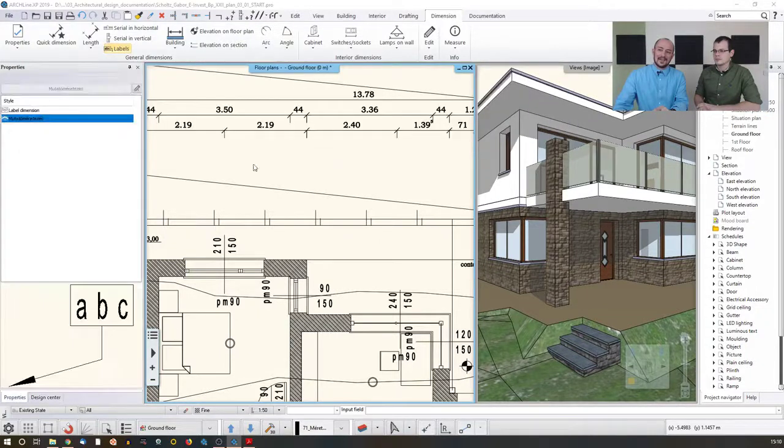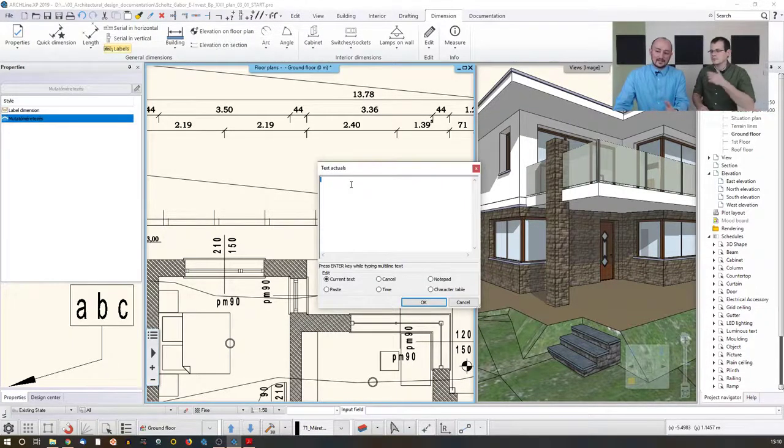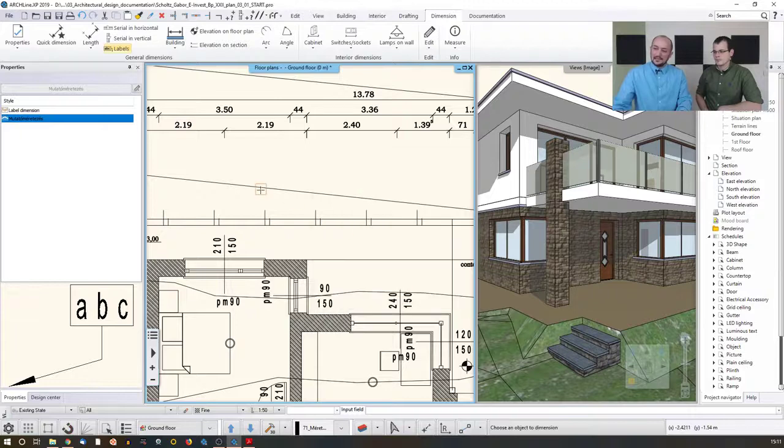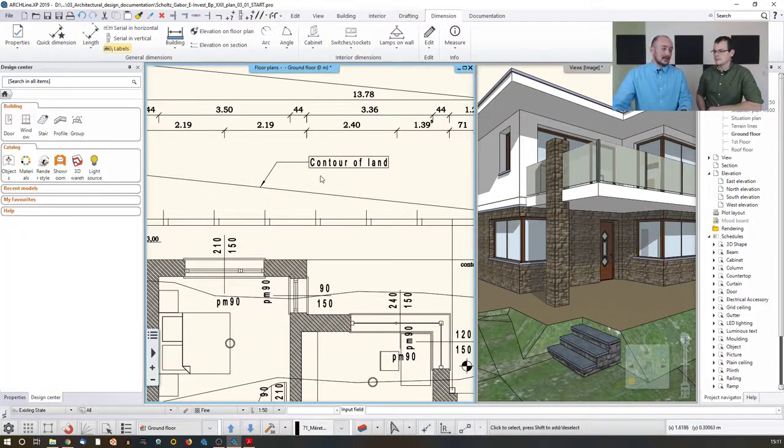I just click on label, and then I type the text. For example, what I'm willing to highlight is the contour of land or the slab, and I click OK. Then I need to click on what I'm willing to refer to, and then I just set up the arrowhead, and this is how I can do that. This is also something where you can change the font style, the ending, and you can fully customize it.